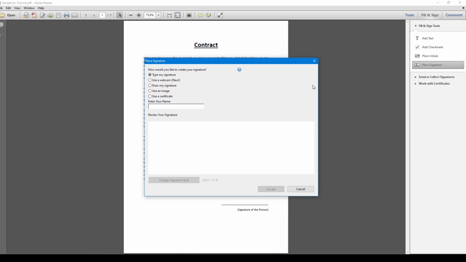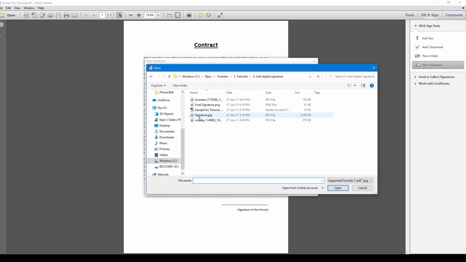In this window, you can see you have various other ways to add the signature, but since we have an image saved, we will select Use an Image. Browse the file and click on Accept.